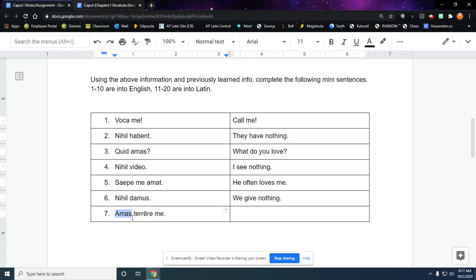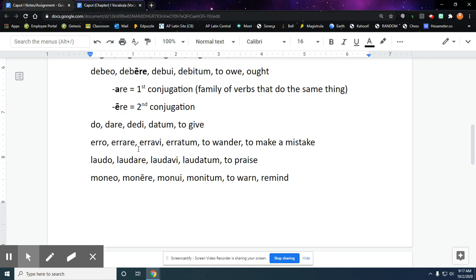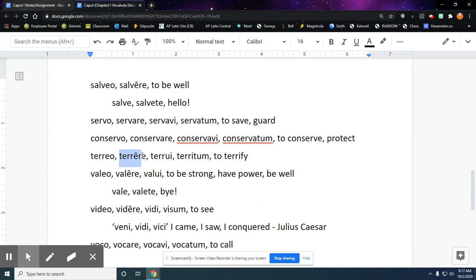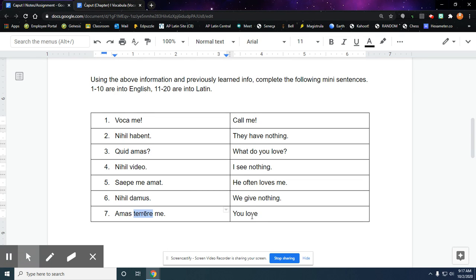Number seven. The first word is a verb with an S ending, so you probably want to just go ahead and do "you love." Now here, a lot of you made a mistake. So this, and I'm going to flash over to our vocab list, that form is the second principal part of the verb. That's what we call the infinitive, and it translates as "to," which all the definitions use, "to terrify." So when you see that form, which is also the form you look at to see what conjugation you're in, but if it's in a sentence, you translate it as "to." So you love to terrify me.